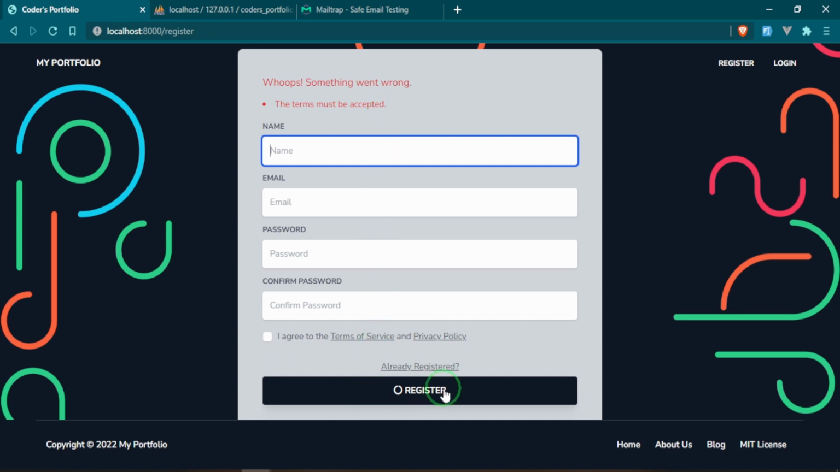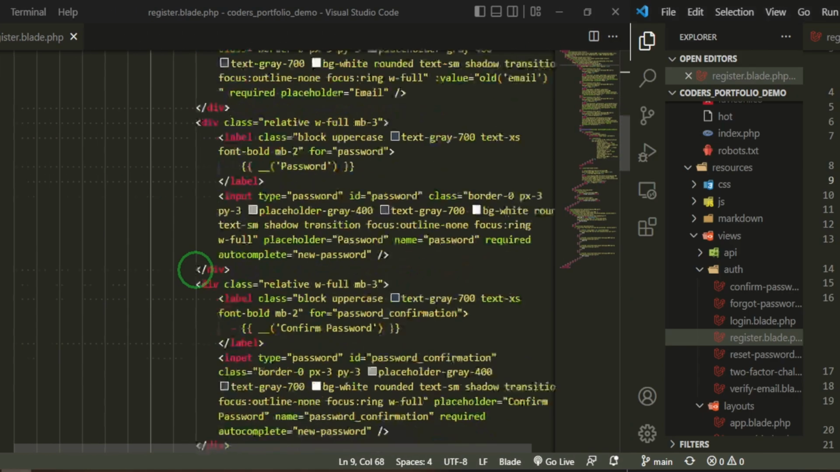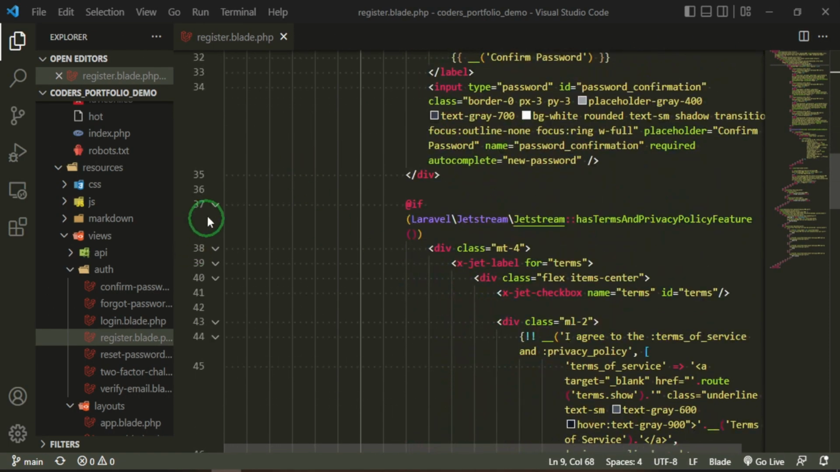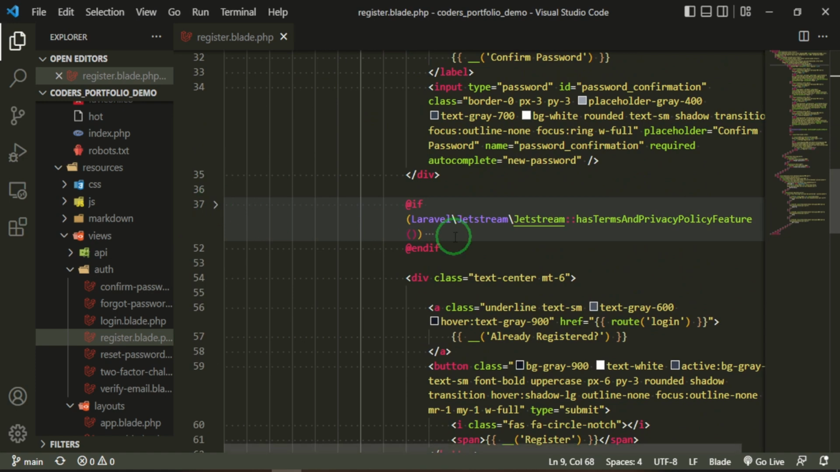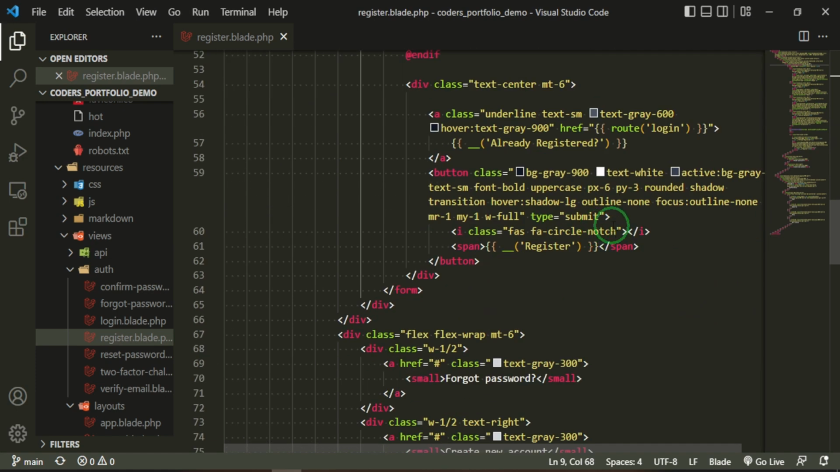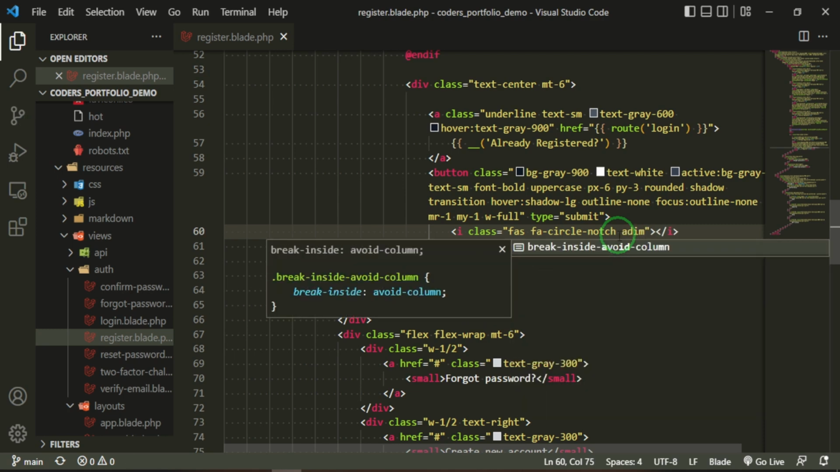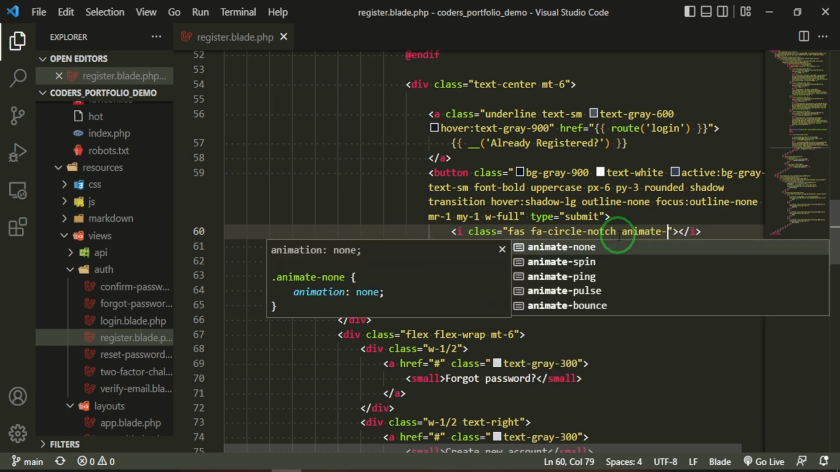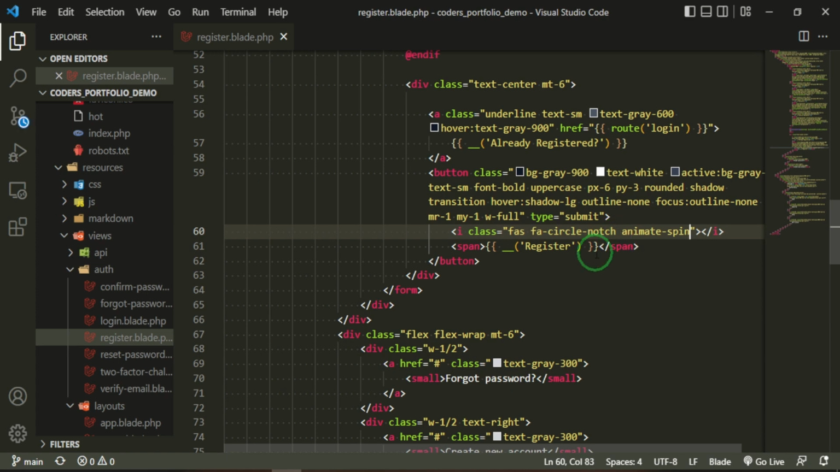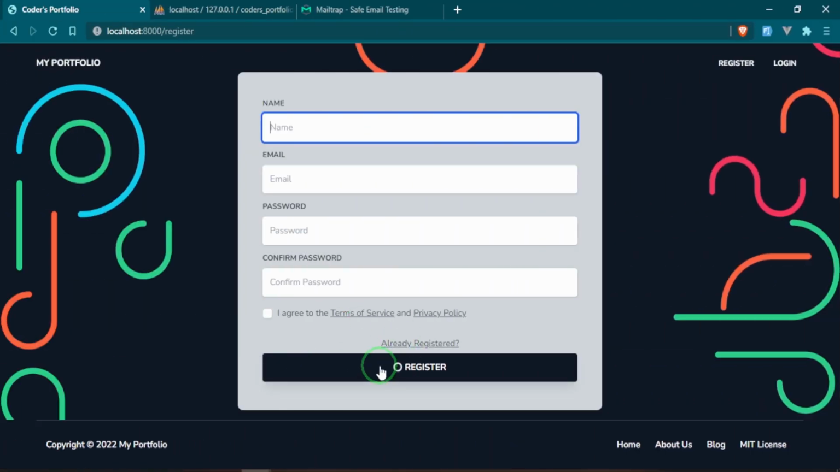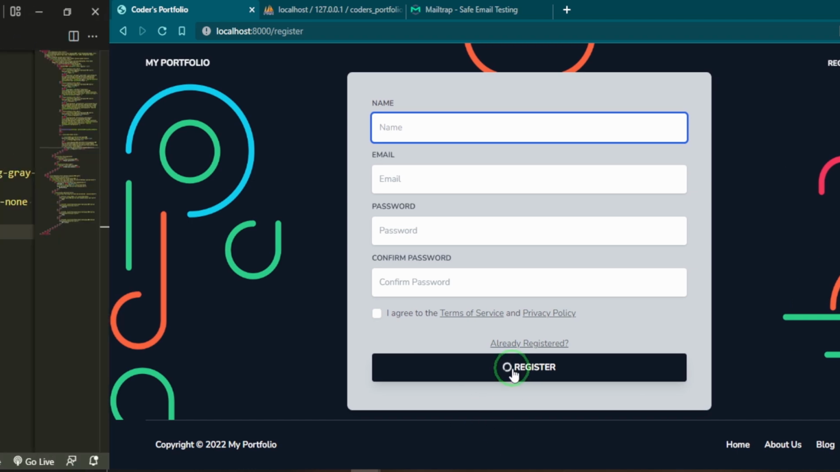Fantastic. The other thing that I want to do is I want to make it spin. To do that, all we need to do is go down to where that button is, register, and for this icon that we have in here, we can just do animate-spin, and that's a Tailwind class, so that should work. Okay, so see, we have it spinning. So now we want to use some Livewire Alpine.js functionality to make it spin only when we click the button.